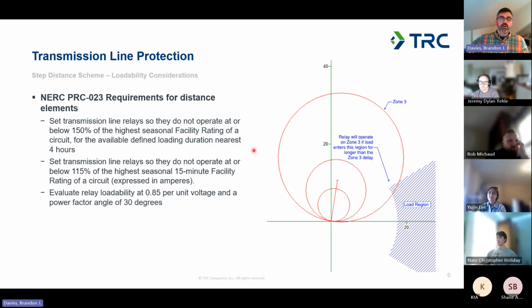So a few things to pick apart out of there. One is we've got a margin of 150%, so we need to understand the loading capability of the line, and we need to apply some margin to that, so we're outside of that region. We also have the highest seasonal facility rating. So ratings vary by season. We can push more power through the system in the winter because it's cold and it absorbs all the heat, than we can during the summer.